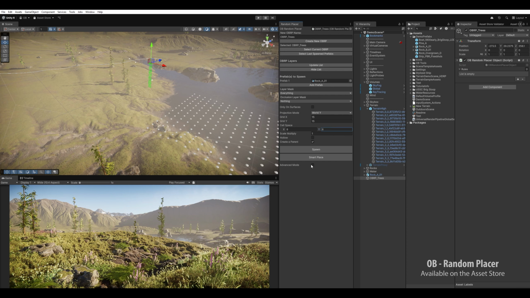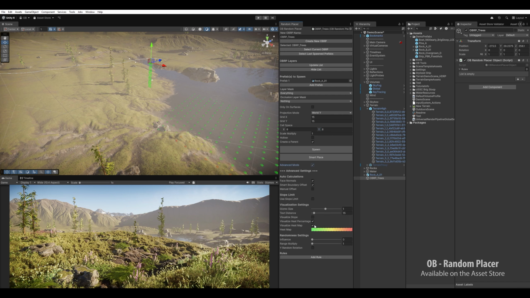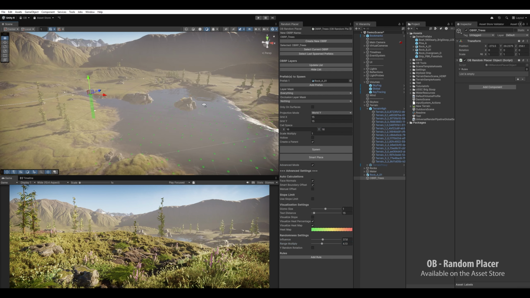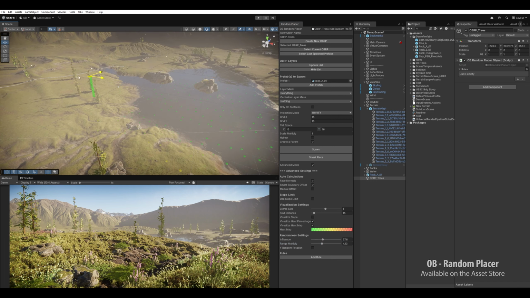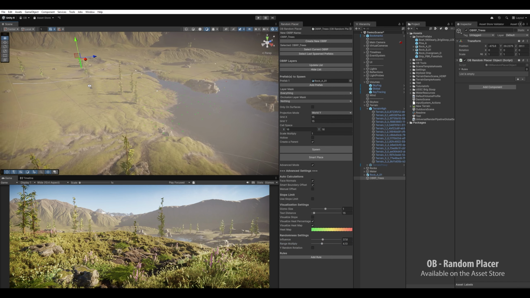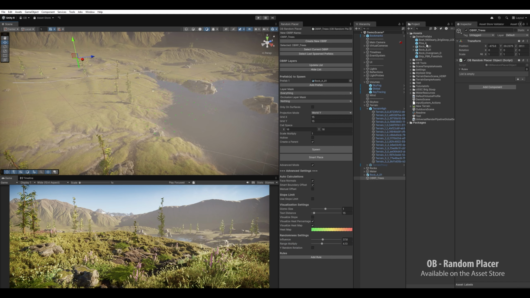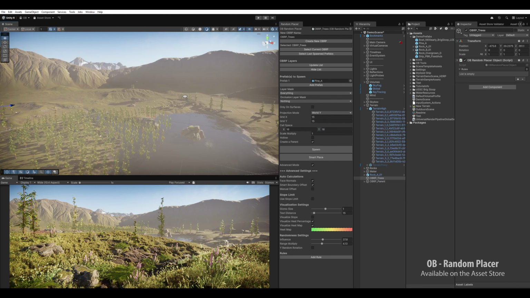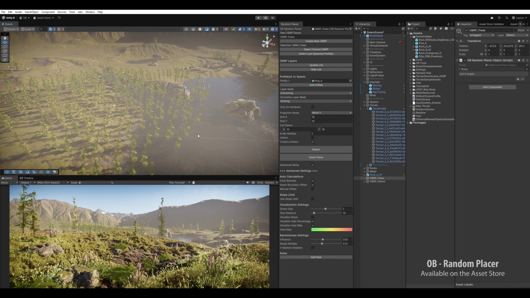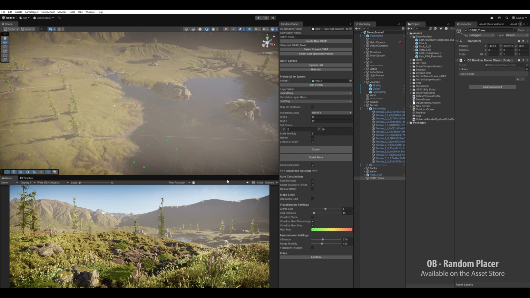Just give some spacing, use advanced mode, and give it some randomness right here. And increase the spacing. All right, cool. Let's say we want to place them here. And I'm going to select the tree, the pine tree here, and hit spawn. All right, amazing. It just placed it everywhere, even on this lake. So I'm just going to undo that.